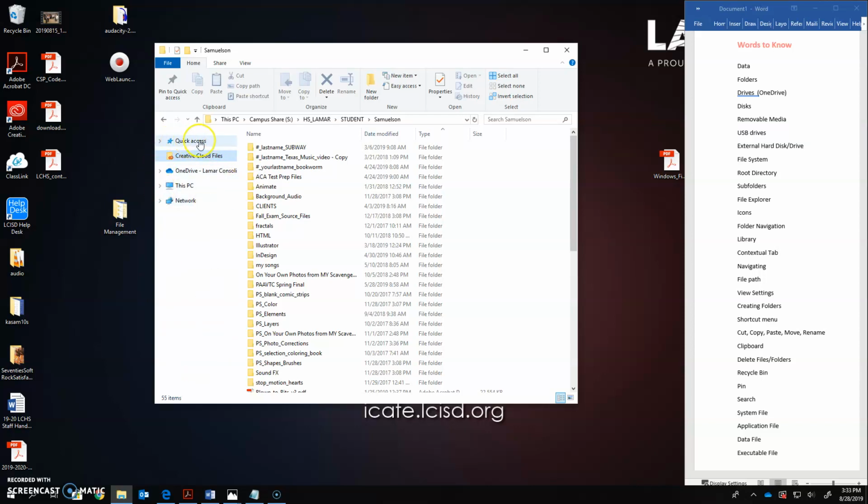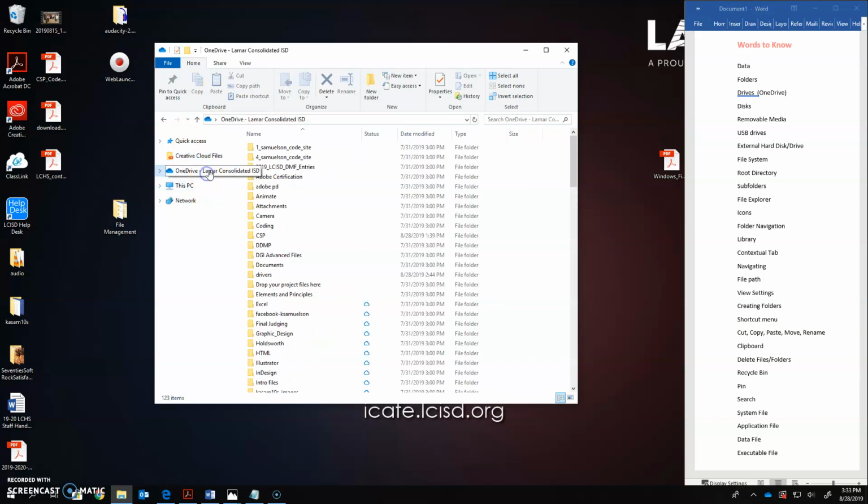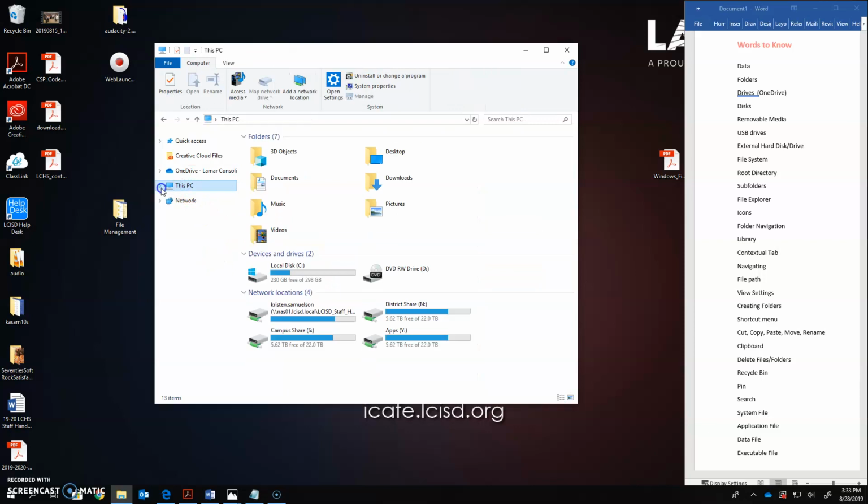One thing that you should know, I don't personally like the Quick Access, and it really confuses a lot of people because sometimes you name folders the same thing and you have them in different places, and then you wind up not knowing where your files are. I always recommend to go straight to your OneDrive, find where you want to save it there, and do it that way.